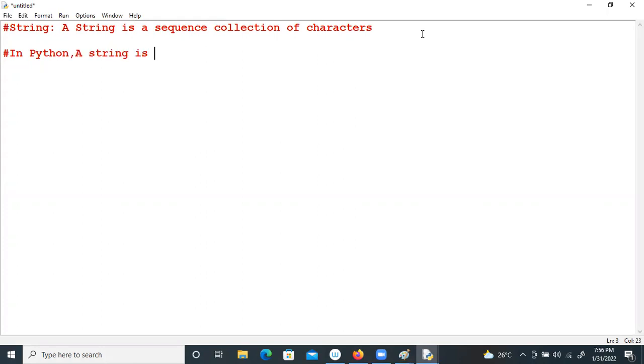A string is represented using single quote, double quote, next is like triple quote. We can use any of these, right? Single, double, or triple quote.